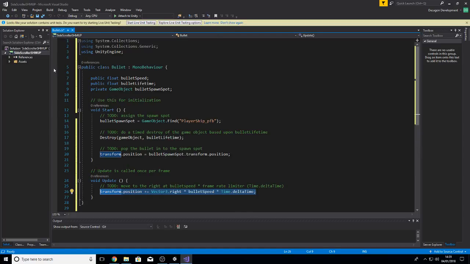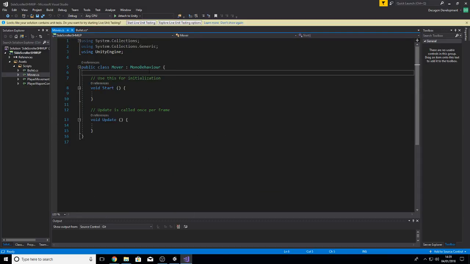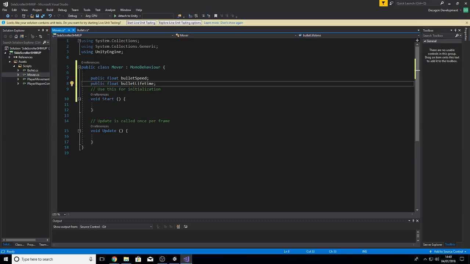Let's close that. Right, let's go here and have a look at the mover. Now let's have a look. What do I actually want? I want something like this. Probably not the game object. I don't know. I might. No, I'm not going to do it that way. I'll do a lifetime and speed though. So I'll just copy this. Mover speed. Mover lifetime.